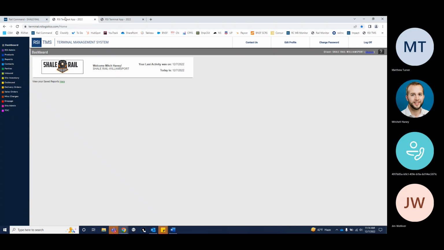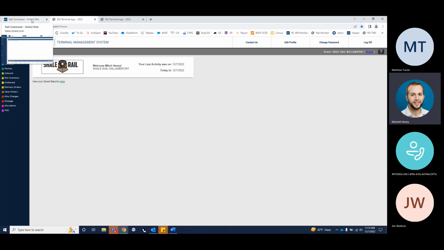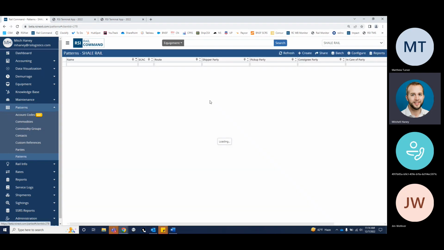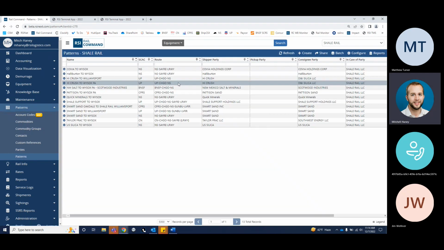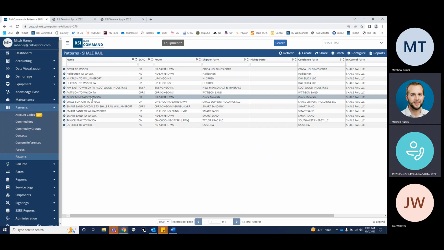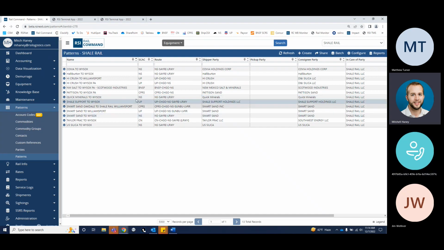All right. So I guess I'll start back in Rail Command and we'll look at the shipping patterns that we have. So when we receive those inbound rail car shipments from the rail carriers, we tie those to shipping patterns in RSI or in Rail Command. And within these patterns are those codes that will allow those shipments to import from Rail Command into the terminal application. So those are actually set up.